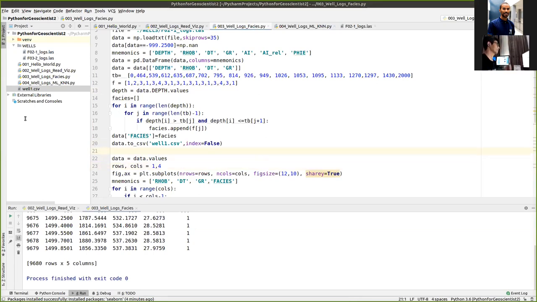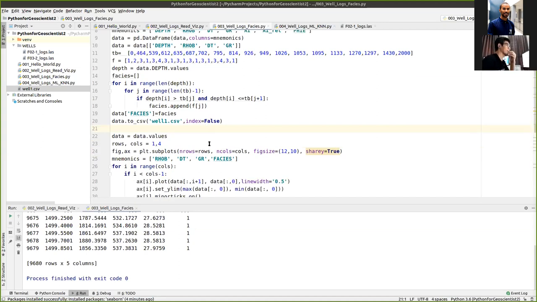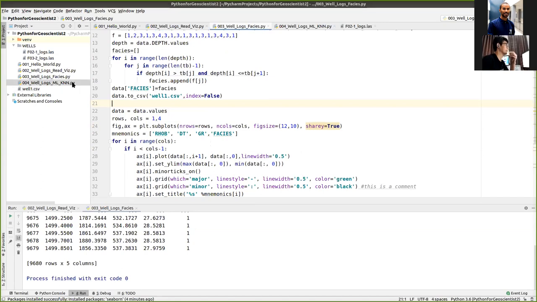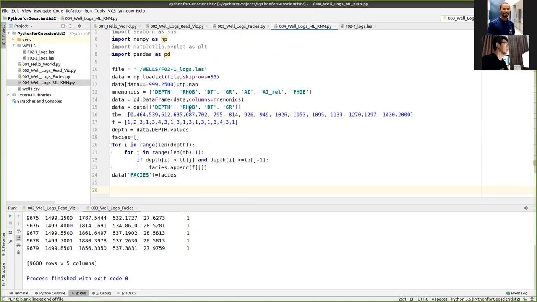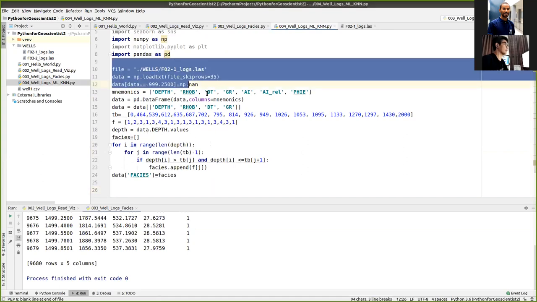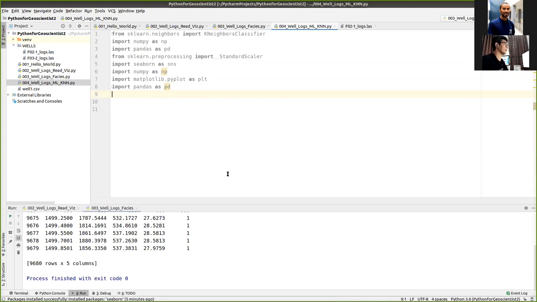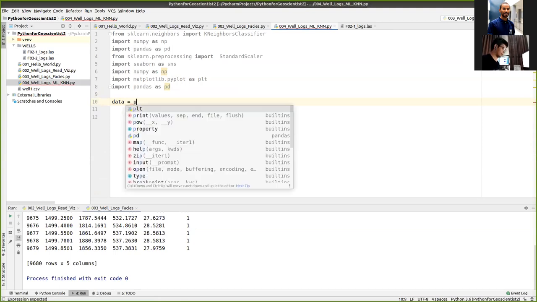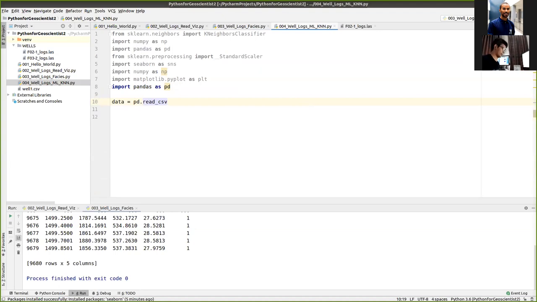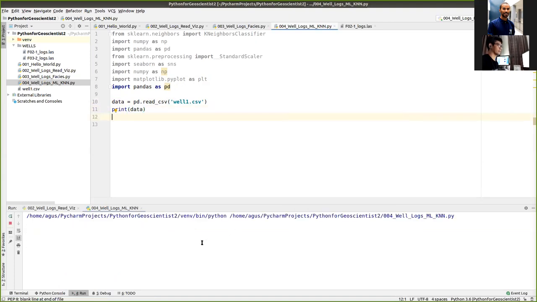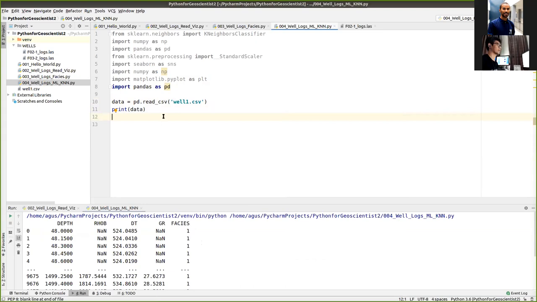Okay, finished, I can continue. Now let's continue to here. Now I want to read the CSV file. I don't want to read my last file, so I will delete everything. Like this. Data equal to pandas dot read_csv, and then you can get your file well1.csv. Print that again. Now you will have exactly what you have here. So this is much simpler, and you have everything that you need.